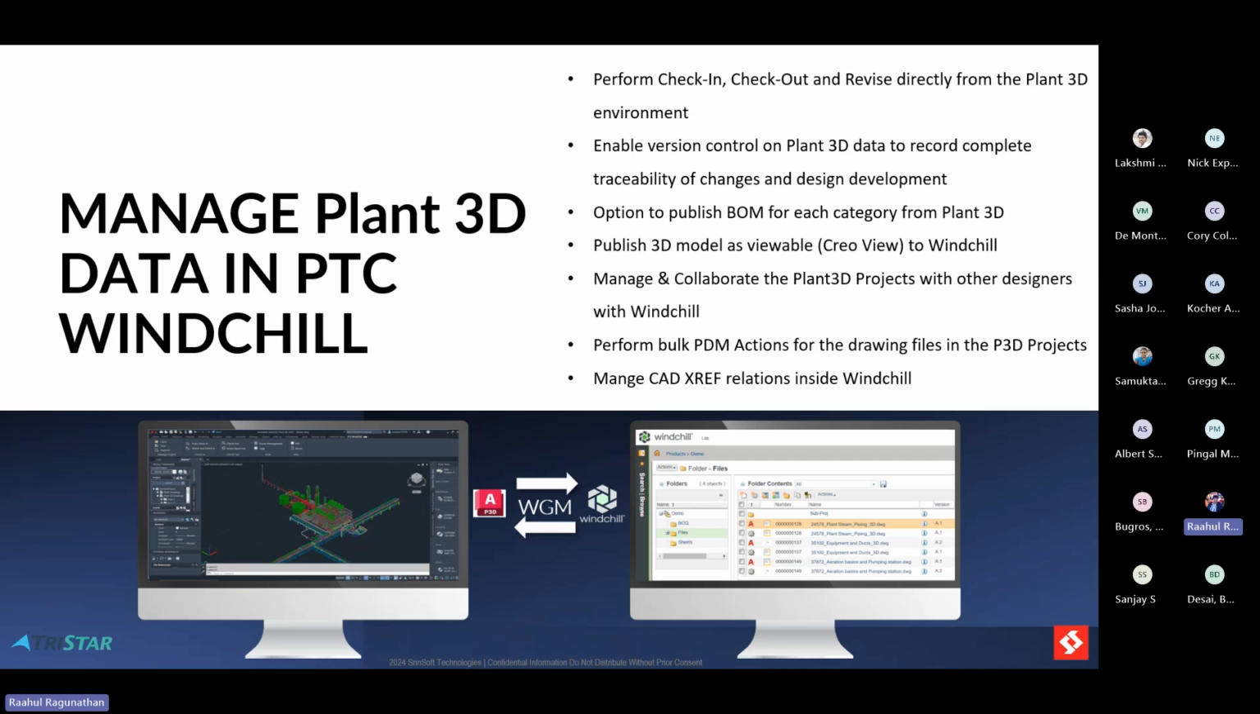The demonstration or the product walkthrough for today will focus mainly on the Revit integration for Windchill. So now I will hand it over to Lak and the team so that they can walk you through the Revit integration for Windchill workflow. And after that, we will open up the session to the audience for any questions that you might have.